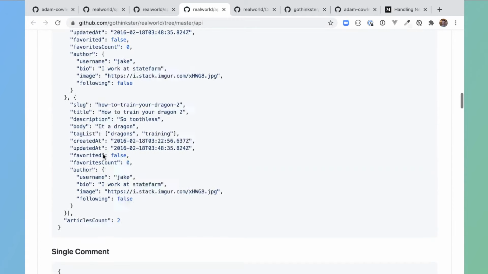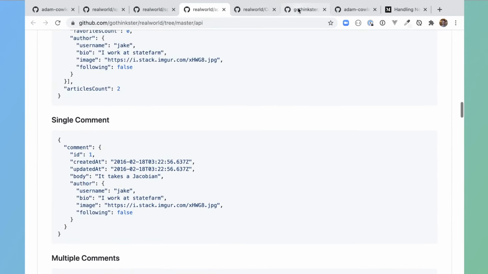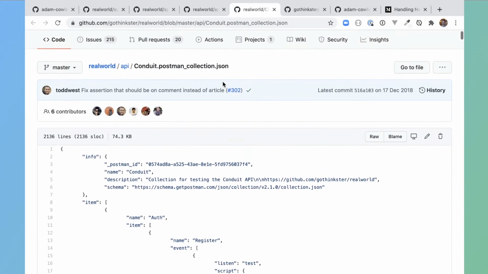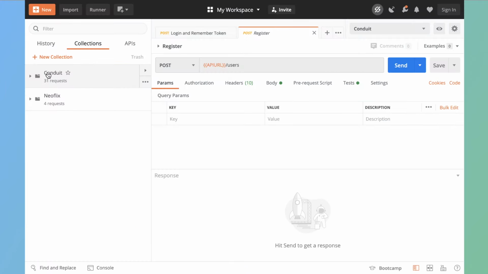So in terms of the collection, for the Postman collection, this gives you a file that you can download and then import into Postman. Once you import it, you'll get a collection that looks a little bit like this. The collection is essentially just a set of folders, and inside those folders there are different tests.